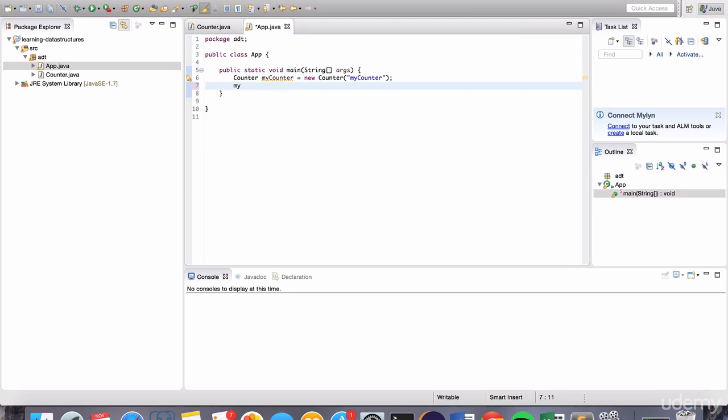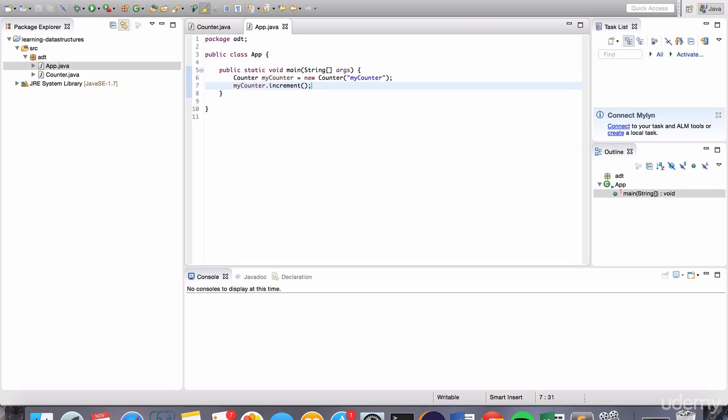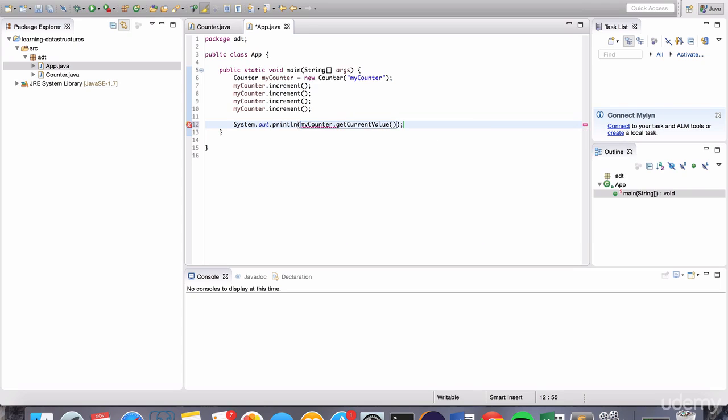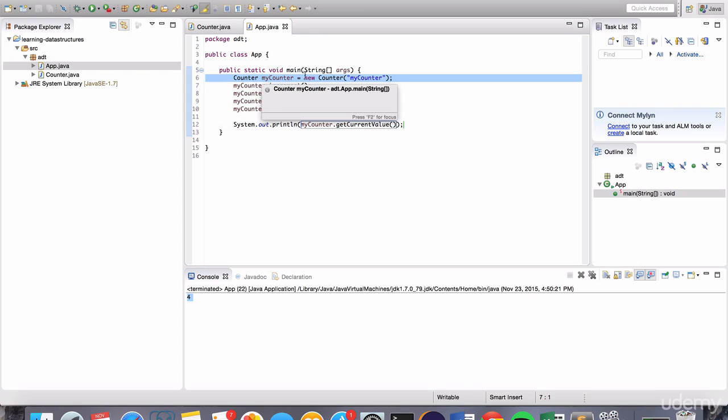And now using this abstract data type, I could just call increment on it multiple times, just like that. And let's print the value for whatever myCounter contains. We'll say get current value. Hit the play button and notice that we're at 4. It initialized at 0 from this line, and then it moved to 1, 2, 3, and 4.